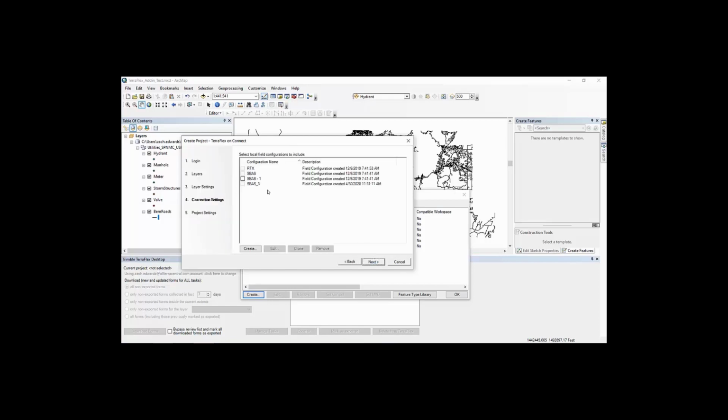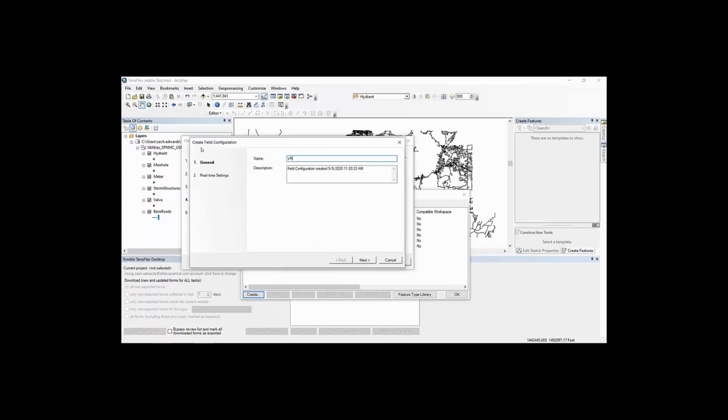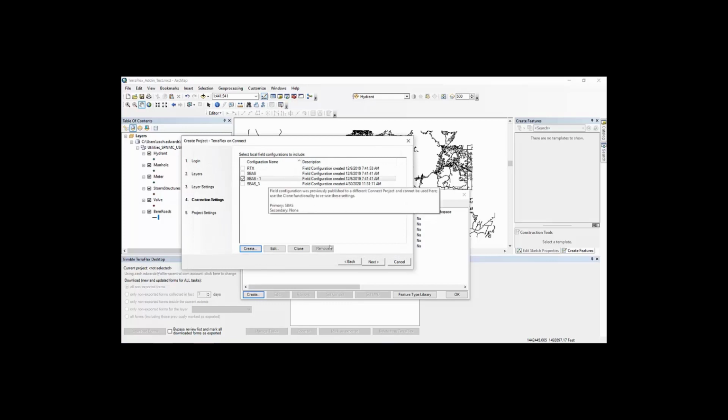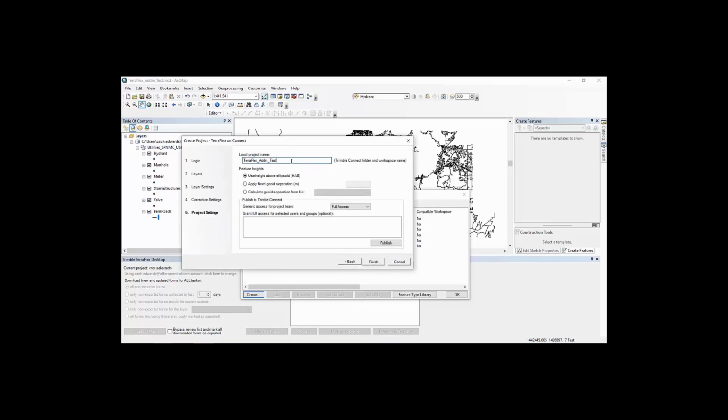So we're going to hit next. We're going to choose our real-time configuration. We can clone existing configurations or we can create new ones, whether we're using VRS or RTX or whatever it may be. Here's your choices. But for now, we're just going to use SBAS. And then next, give the project a name. Put today's date. And you can pick ellipsoid height, calculate your own geoid separation value, or you can actually do what I would recommend and pick your geoid file, and it should know, based on the extent of your map, where you're at, what the available geoid choices are. I'm going to pick the current geoid 18 and then publish.